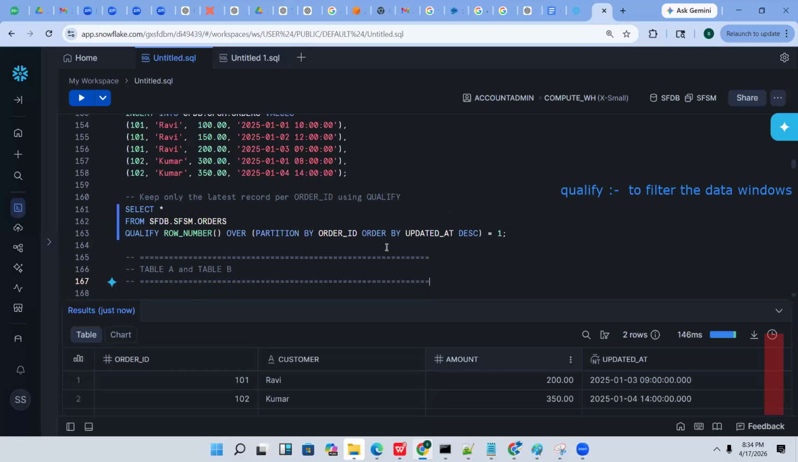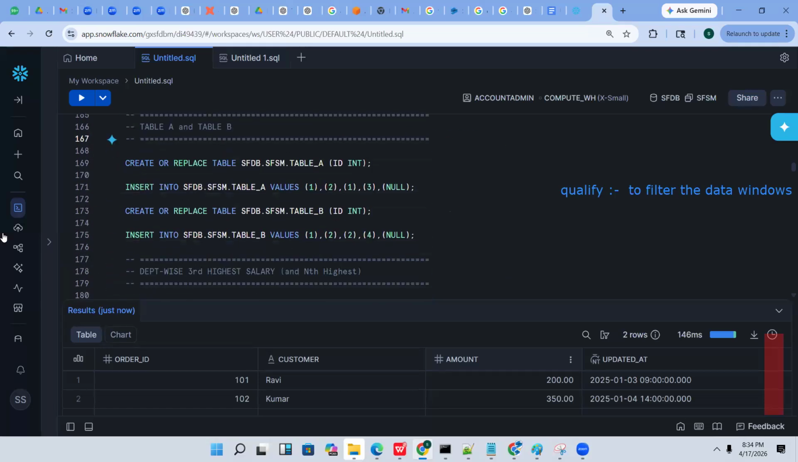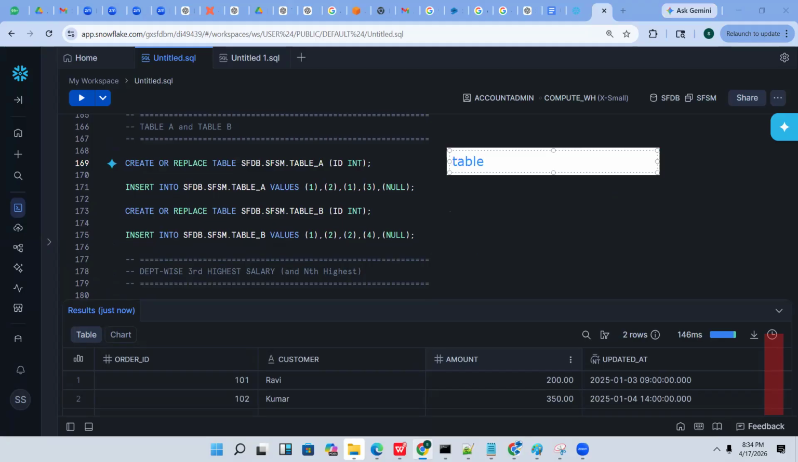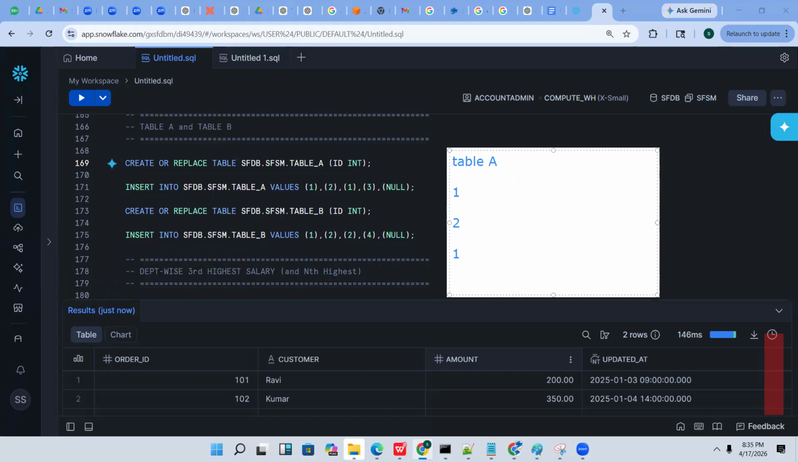Now let's see one more thing. There are two tables, guys. One of the frequently asked questions is: there are two tables. Create or replace table in the SF schema, table A. This I have already explained, but I didn't record that session. Take table A. The values I am inserting are 1, 2, 1, 3, null. That is 1, next 2, next 1, and then 3.